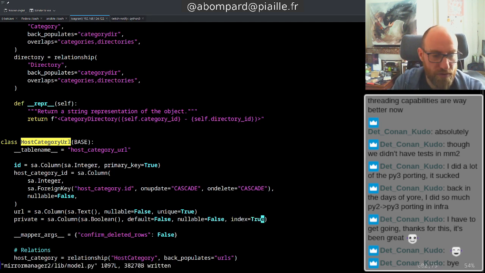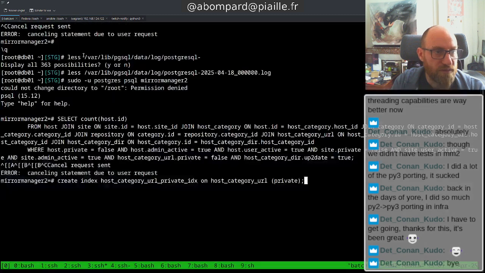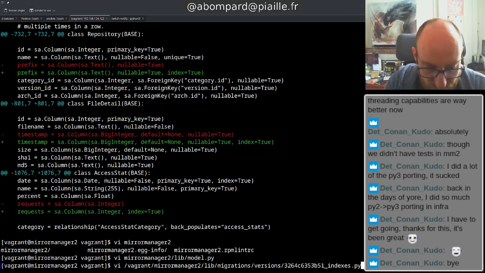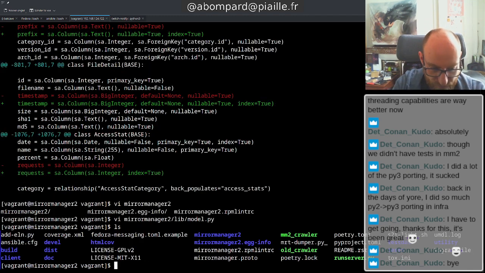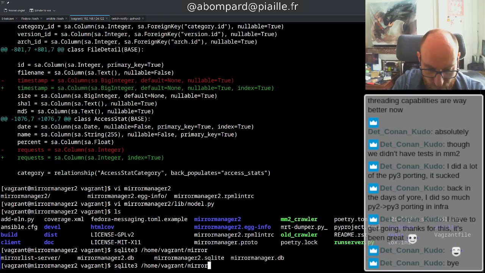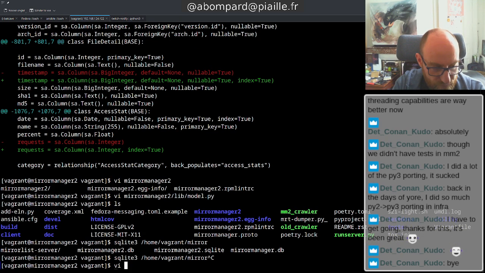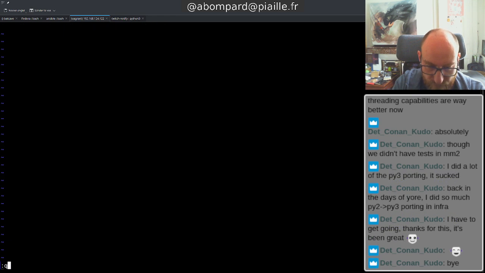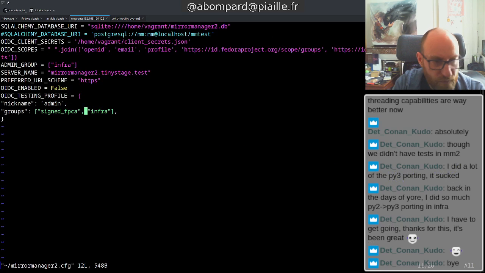I should actually go through all the queries and look if they have the necessary indexes. What else did I change? Okay, so that's interesting because it didn't detect that in the revision. So that means, which one is it? Which one is it? MirrorManager 2.db.